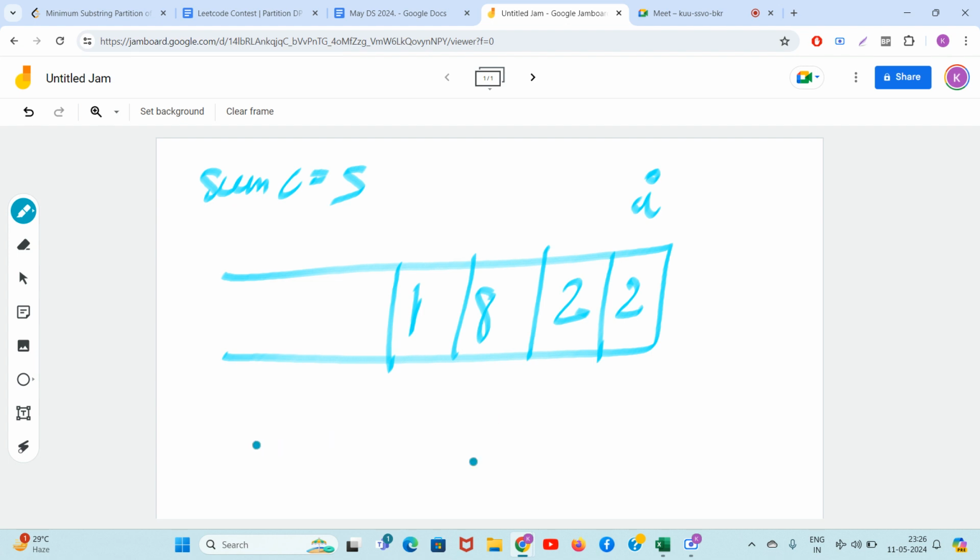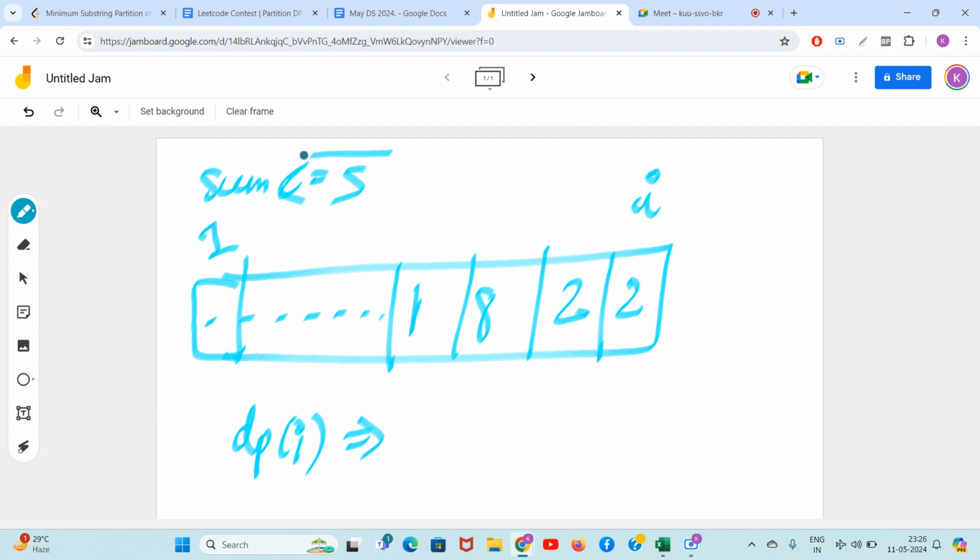ठीक है. सो गाइस, तुम ही बताओ डीपी, यू वांट टू नो द मिनिमम, इंडेक्स 1 इज हियर. ओके, एंड देन देयर आर मेनी एलिमेंट्स लाइक दिस. You want to know the minimum number of ways to divide the elements from index 1 to index I such that the sum of each part is less than equal to 5.